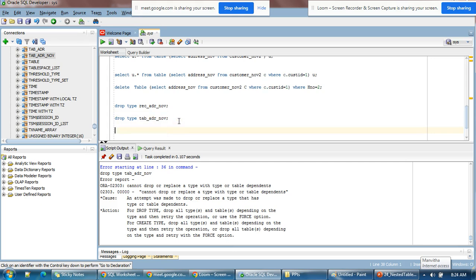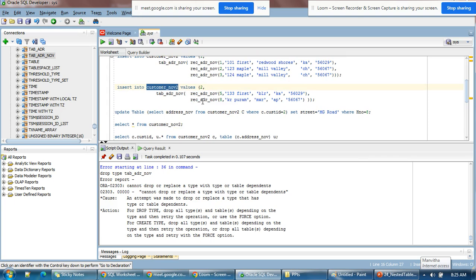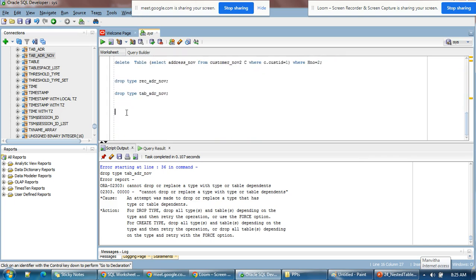You should drop the dependents first. How are you deleting the records? If you have child records, you cannot remove the master records, right? It means you will have some dependent record. In the same way, here also dependent objects are there. So that's why you cannot drop your types. So for that, what you have to do? You should drop the table first.